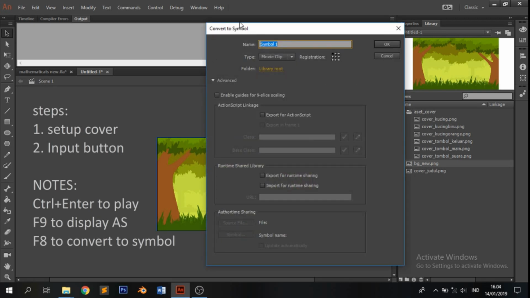Okay, and convert to symbol, and we can change the name, BG games underscore MC, and the registration point is on the top left, and change this to movie clip. Okay, on the top left. You can change this, but we have to be in the top left, and then check the export for Actionscript, and then okay.